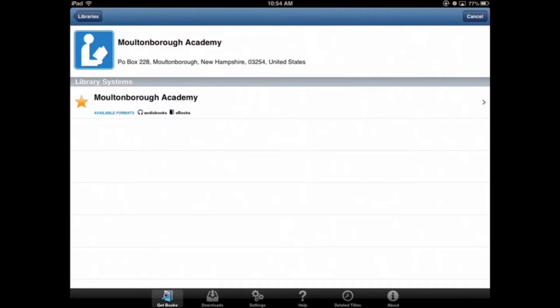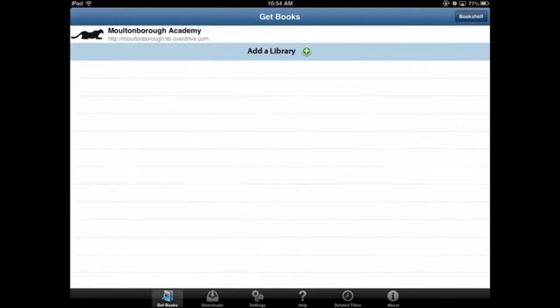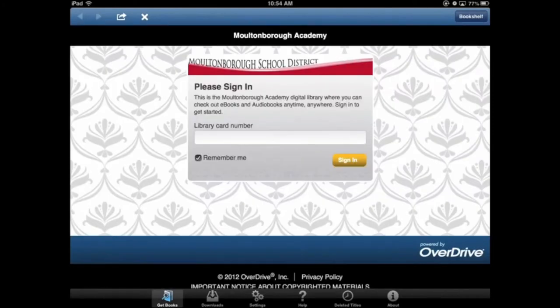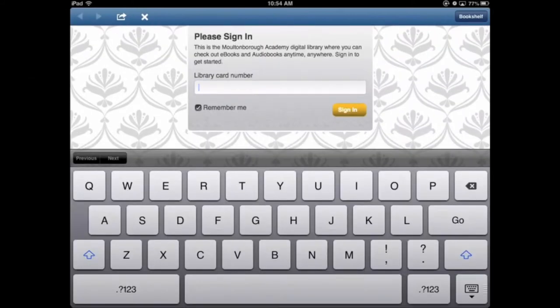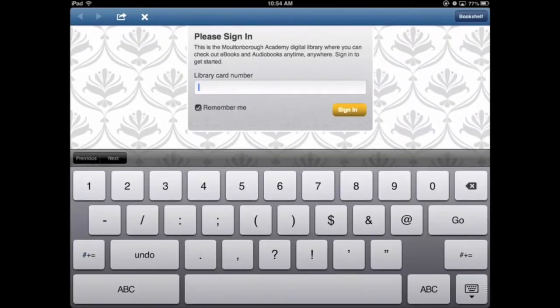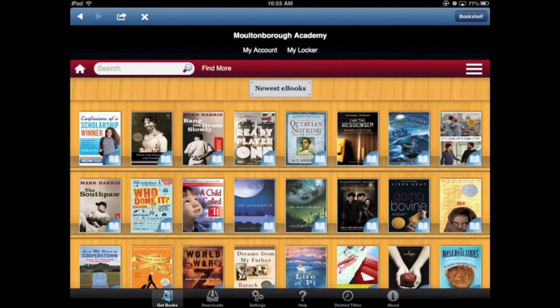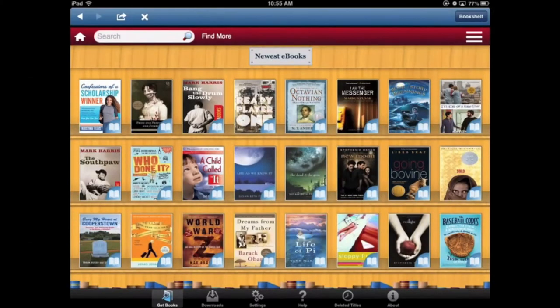So what we do from here is at the bottom, we tap on Get Books, we click on the Moultonborough Academy Library, and it'll prompt us to log in with our library card number. You will need to see the library staff to get that. Once you have it, you can log in. And once you're signed into the Moultonborough Academy OverDrive Library, you can search our books and check out anything that you would like.